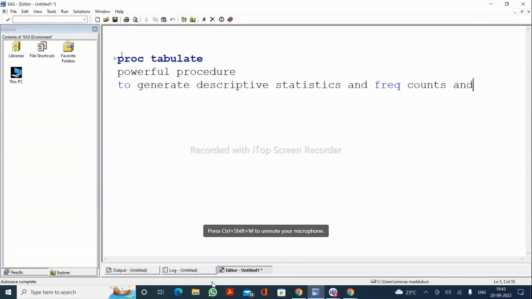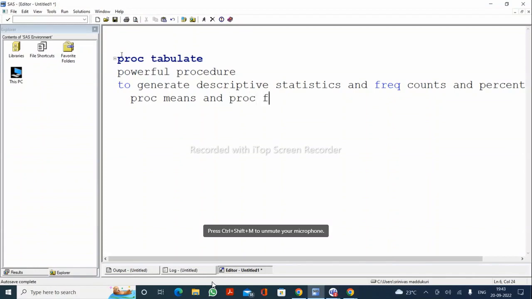That means what can PROC TABULATE do? PROC TABULATE will do what PROC MEANS and PROC FREQ have done. But along with that, it can generate the report in a tabular format. And not only that, it can generate the report up to three dimensions.